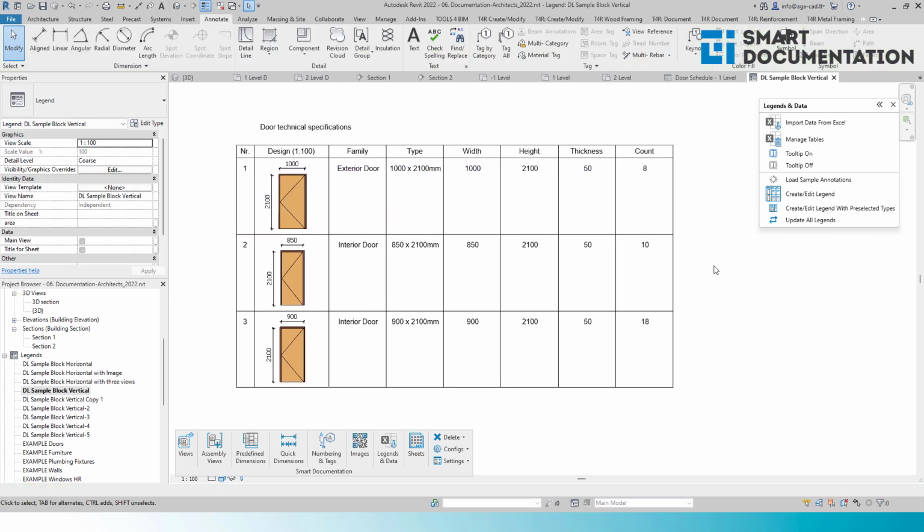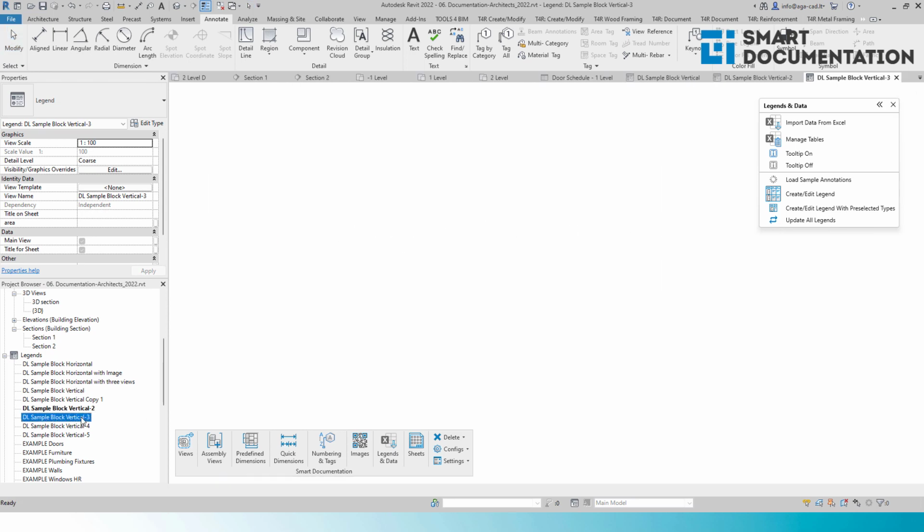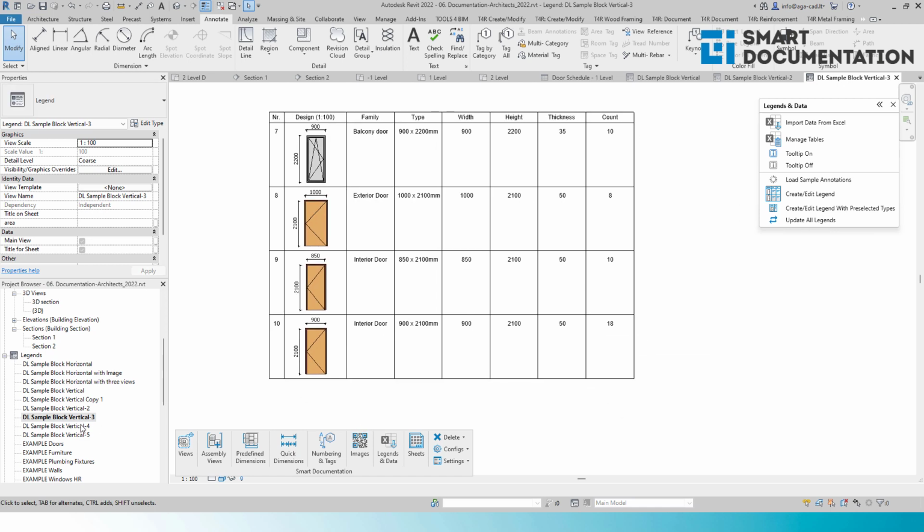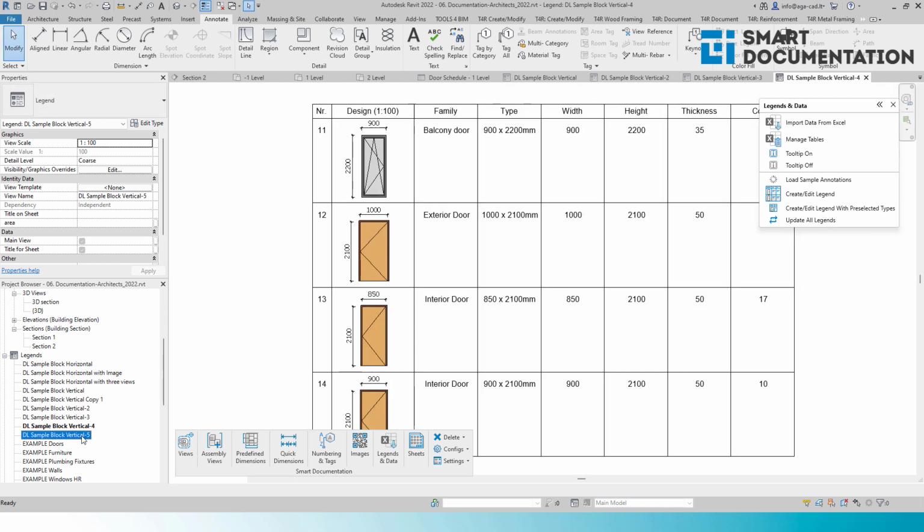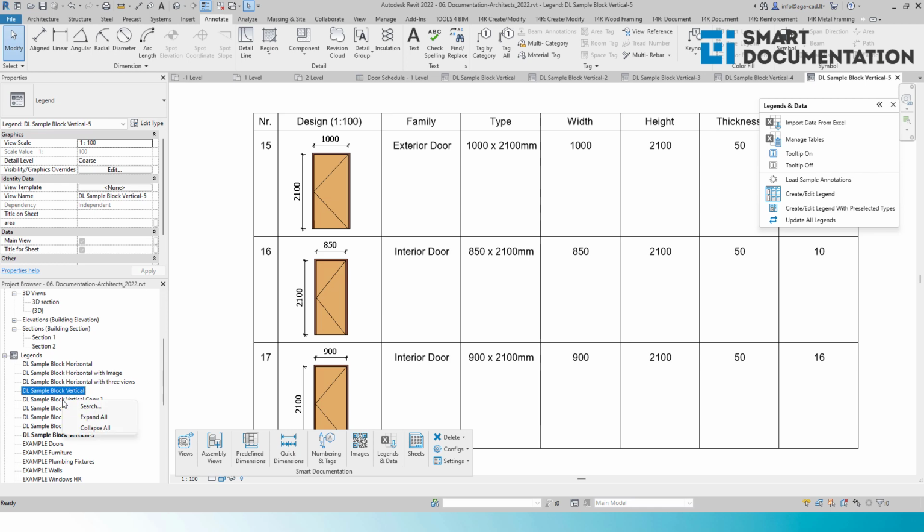So here we have some kind of a schedule, right? But it's placed in a legend view, and it contains a door, or you can create this for any kind of families in your project. And here I have a -1 level. This is level 1. This is level 2 door specifications, level 3, and level 4. Let's have these technical specifications renumbered.